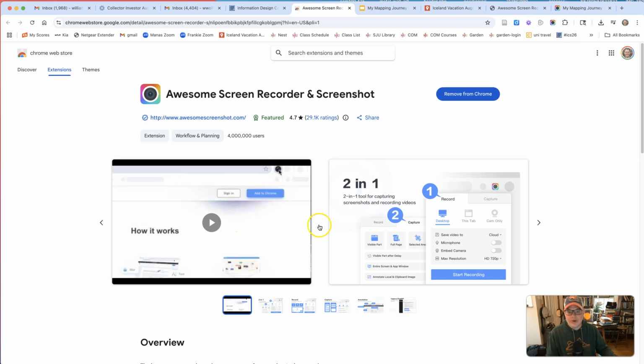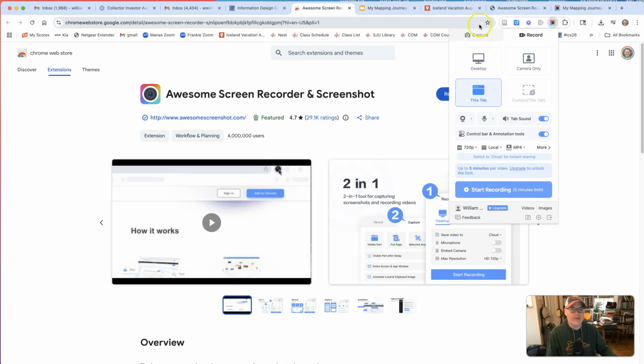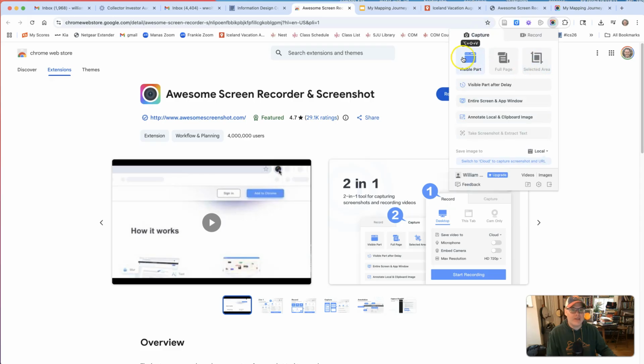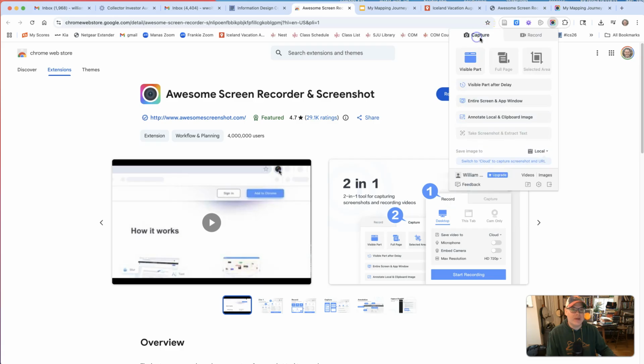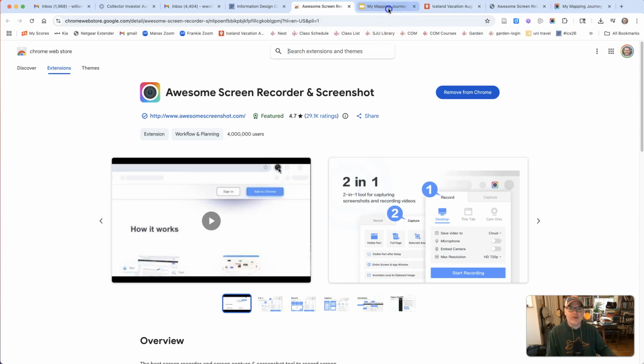It's got great tutorials on how to use it. It's really quite self-explanatory. It's really great. There's a capture where you could do screenshots, visible parts, selected area, whole page if you want to, any one of these. And then there's the recording, which we're going to be using in a little while. I use this all the time. It's really quite handy. So let's get started.